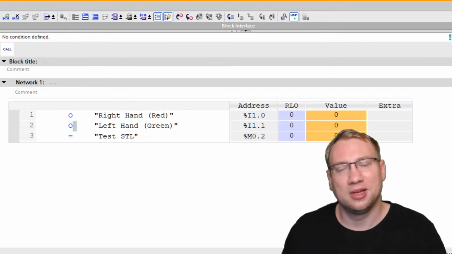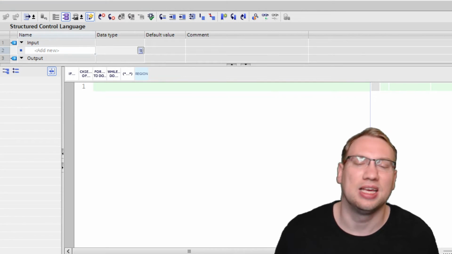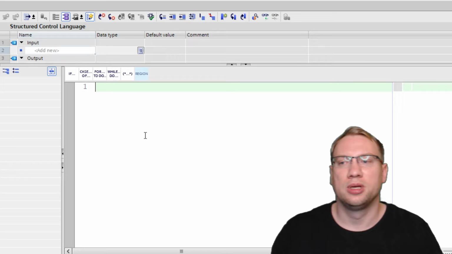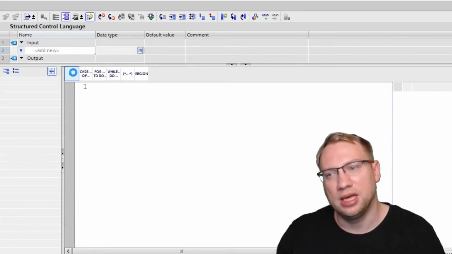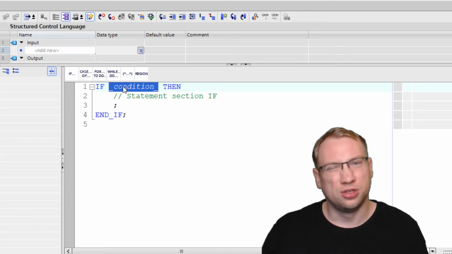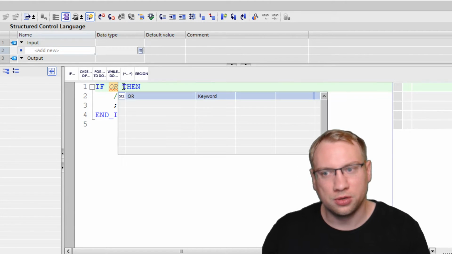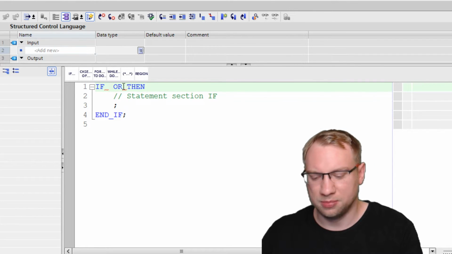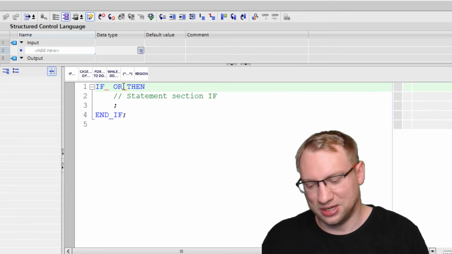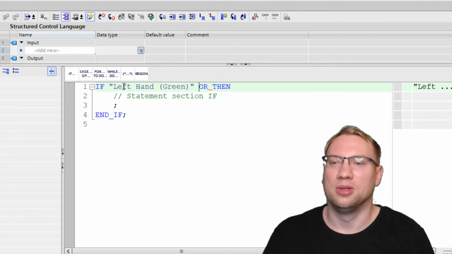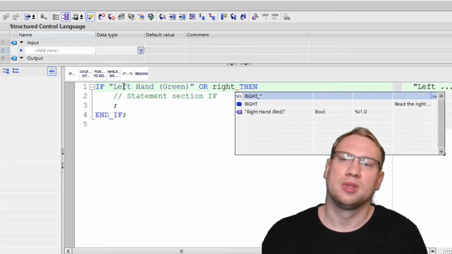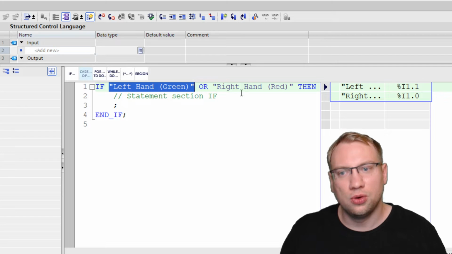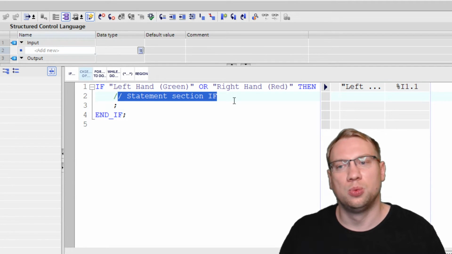Good. A statement list. Next language, SCL, structured control language. Also pretty simple. I have on top here my favorites. I can put an if condition in here. If a condition is true, of course, we want an OR condition, right? On the left side of the OR condition we want something, and on the right side too. Make a guess, of course. On the left, we want the left hand. And on the right, we want the right hand. So those are our conditions. If this is true or this is true, then please do whatever is here.